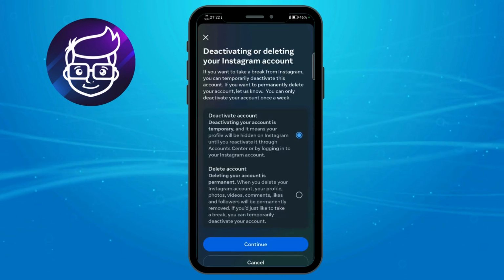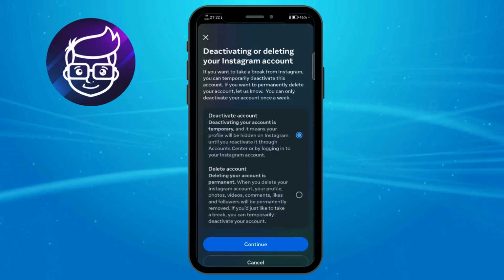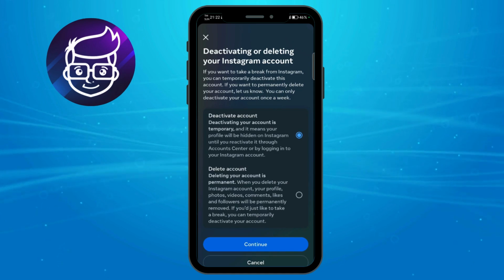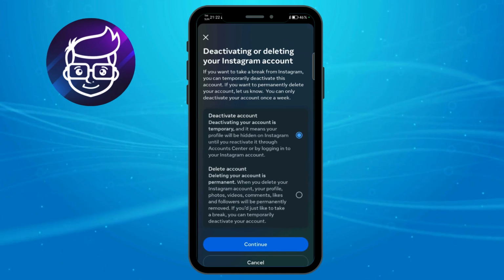So if you deactivate or delete your Threads account or your Instagram account, it will also do so onto the Threads. So that's how you delete Threads account.